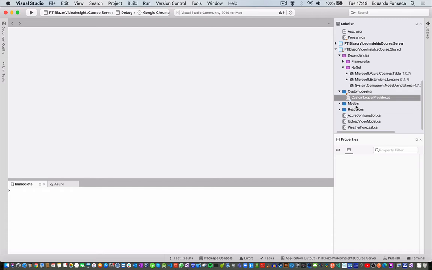This is a way to implement it, so you can check one of the ways to implement a custom logger provider, but it is not recommended for the client-side project, just for the server project. But we are going to do it so you get some idea of how you could implement it. Okay, so basically what we need to do is in the shared project have a custom logging folder, and then we are going to implement a custom logger provider class.